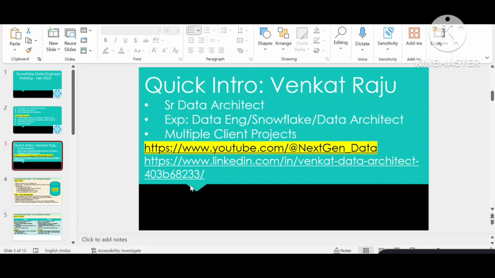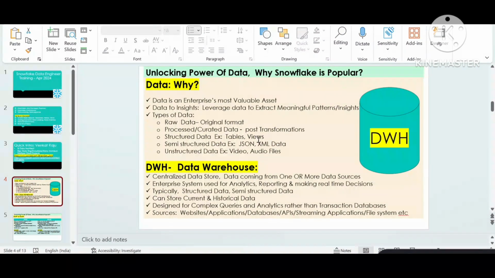All right, let's move on to our topics. Okay, so unlocking the power of data. Why Snowflake is popular. So these are the few concepts we'll be discussing over the next few minutes.